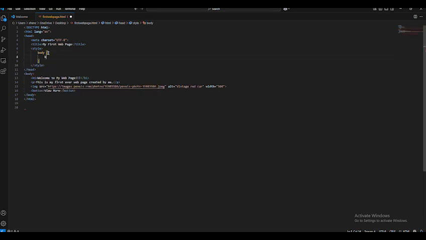So first of all, we want our background color. What color are we using for our background? So we need a background color. Let's pick blue. Yes, let's pick blue.